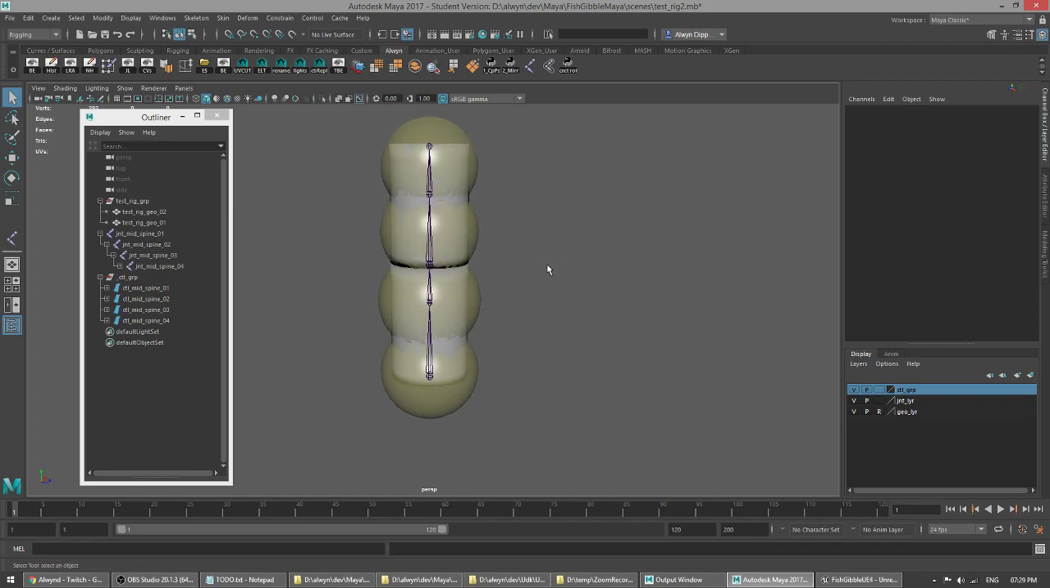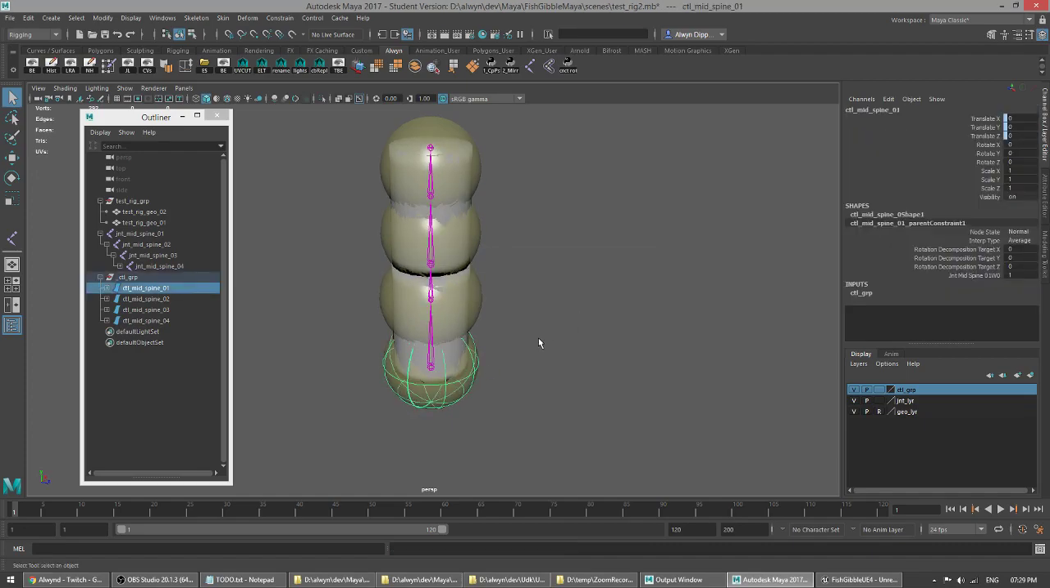Alright, so now that's done. Now the next step is I just want to skin this up. I don't want to hit delete history here now. I want to hit delete non-deformer history. Otherwise bad things happen. So I think I'm happy with this.